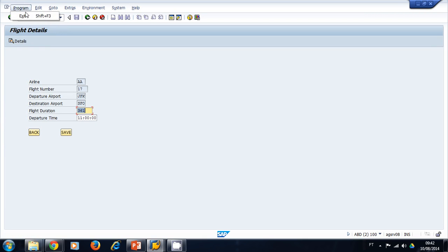Now I have my menu bar, I have the exit because I programmed it, the edit, the go to, the extras, the environment, and the system help. And in my go to, I program my back and my details. So my details, I still haven't assigned, I forgot to assign one for details. But I assigned one for back, remember, so let's try the back.